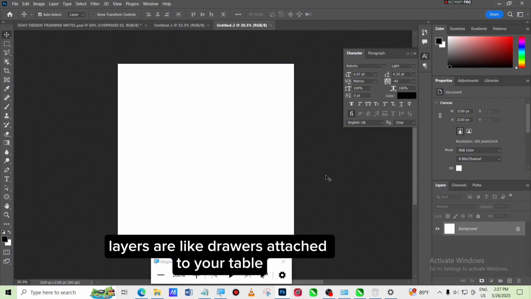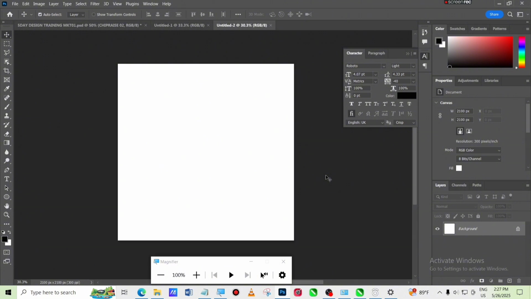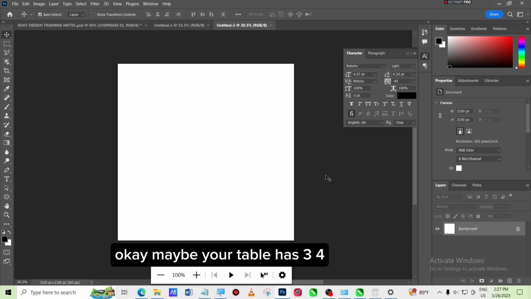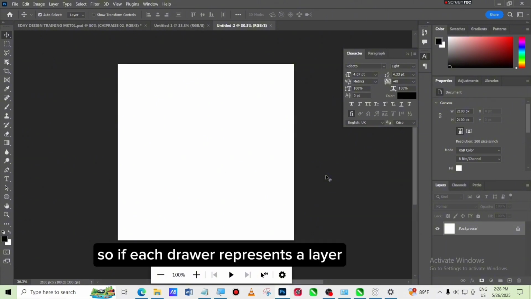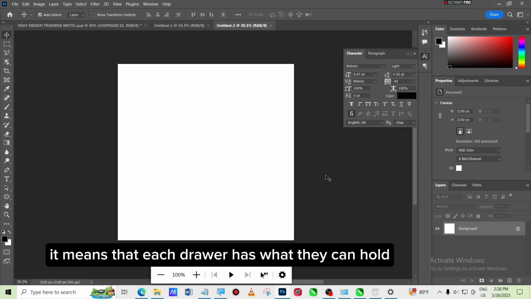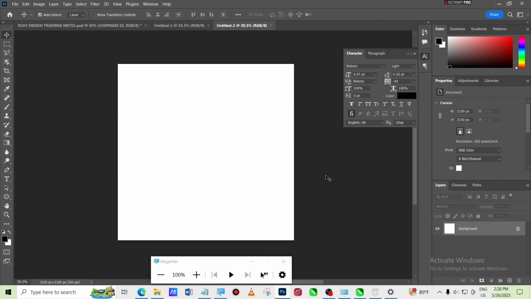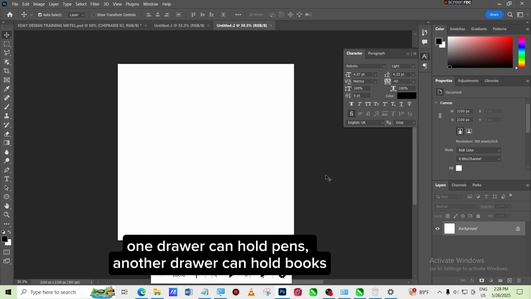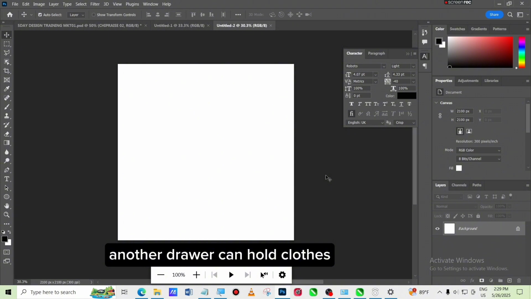Layers are like drawers on your table, okay? Maybe your table has 3, 4, 5 drawers, okay? Each drawer represents a layer. So if each drawer represents a layer, it means that each drawer has what they can hold. One drawer can hold pens, another drawer can hold books, another drawer can hold clothes, another drawer can hold medicine.